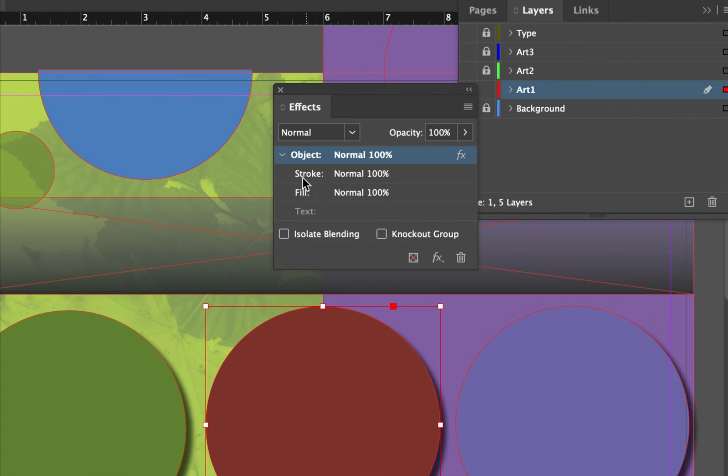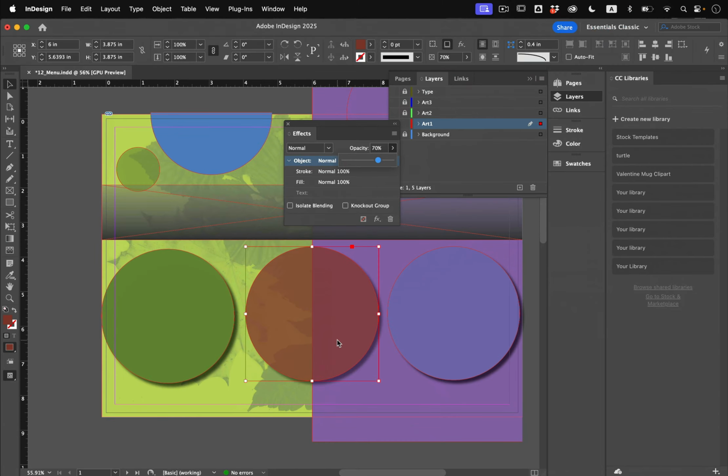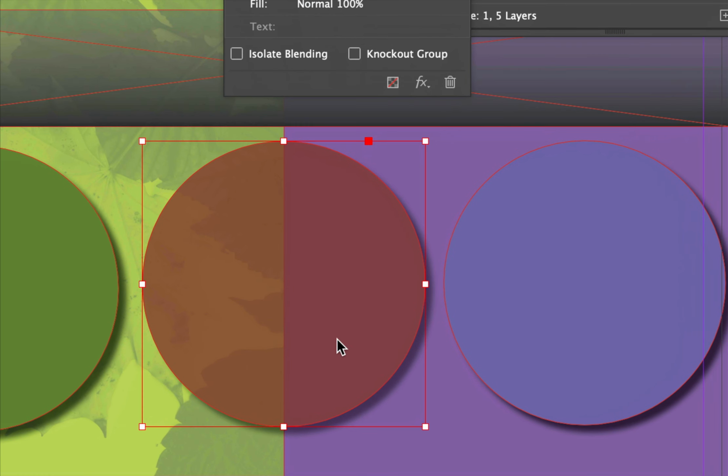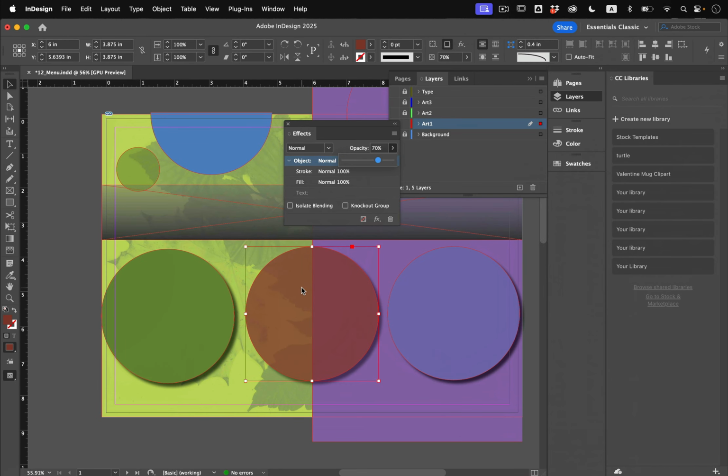With the red circle selected, notice that the object entirely is set at 100% normal blending mode. If we wanted to drop the opacity of this down to something like 70%, we can click on the arrow and drag the slider down till it gets about 70% here. The opacity lets it blend and see through that object, so it's no longer 100% seeing that red, you're seeing some of the colors behind it.